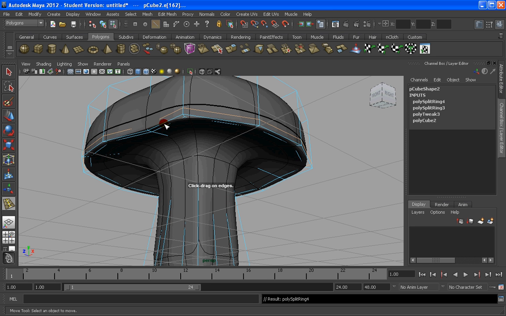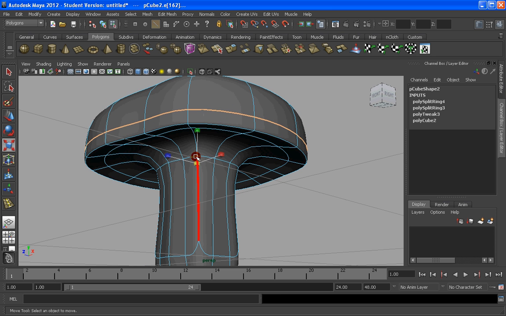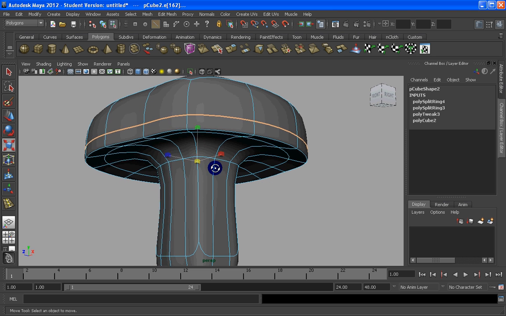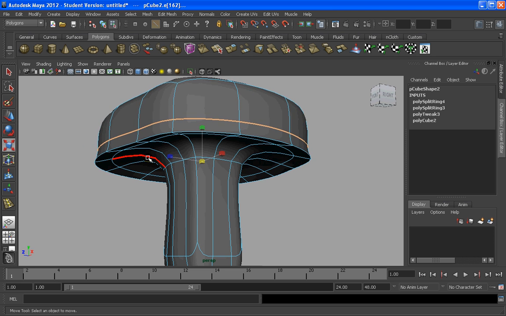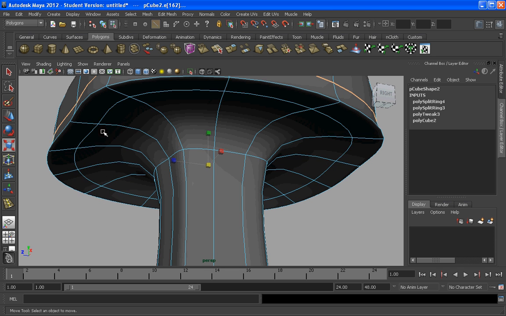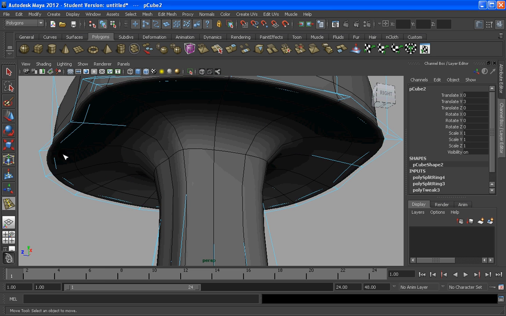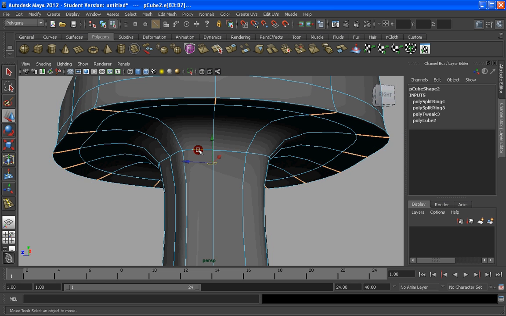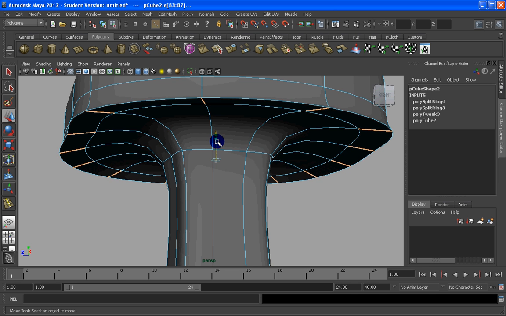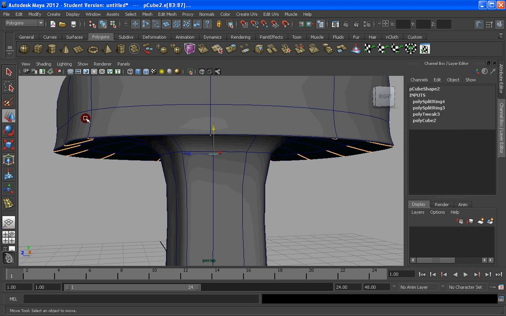Once we insert it, we can just press R to change the scale of that one, for example reducing it so we have that little detail that we want. Let's insert a new one right here and move it a little bit up. There we go. And another one here.